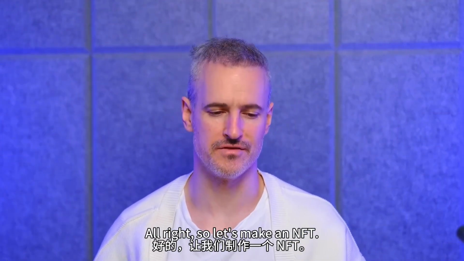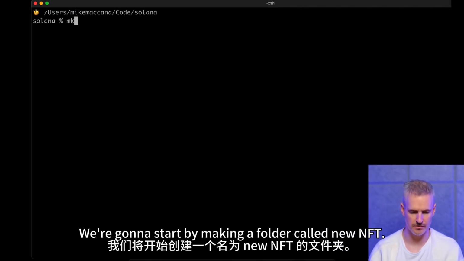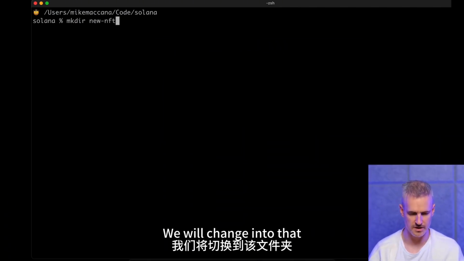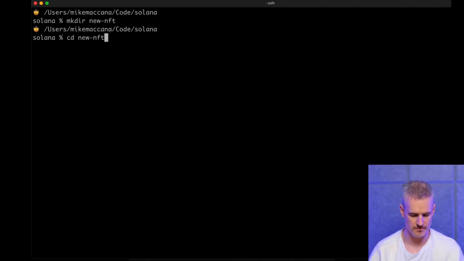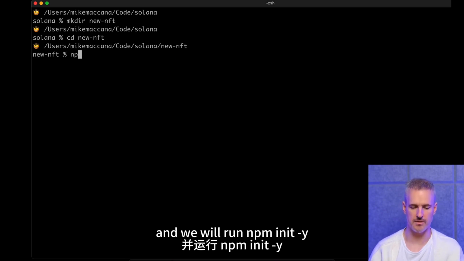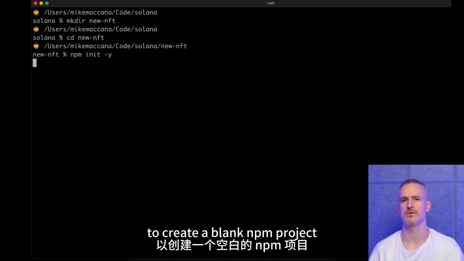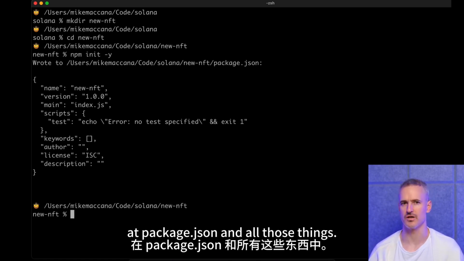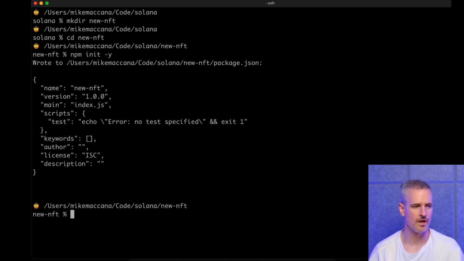Alright, so let's make an NFT. We're going to start by making a folder called new-nft. We will change into that, and we will run npm init -y to create a blank npm project, a package.json, and all those things.